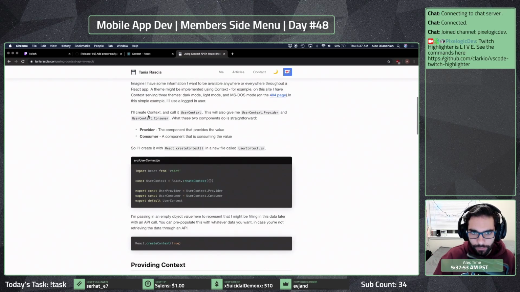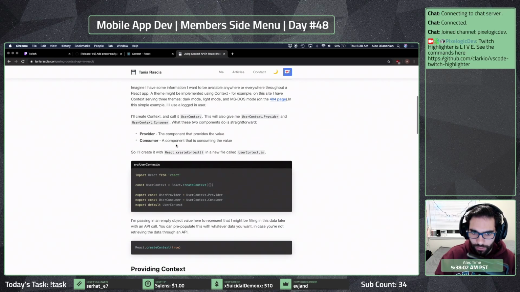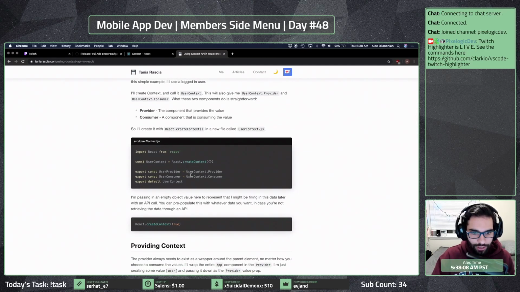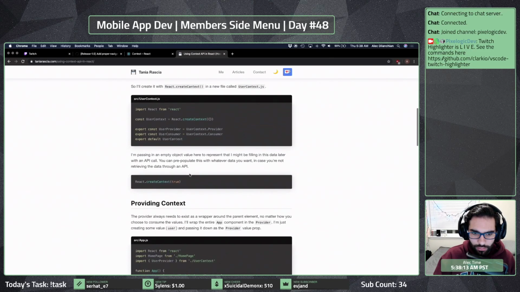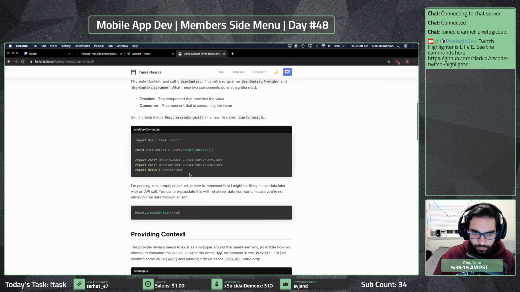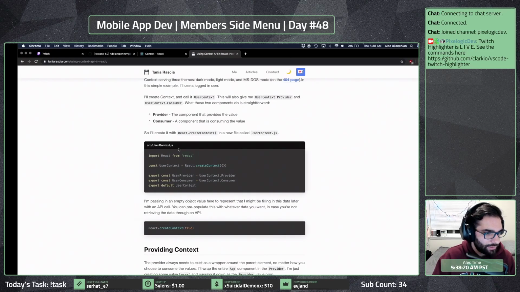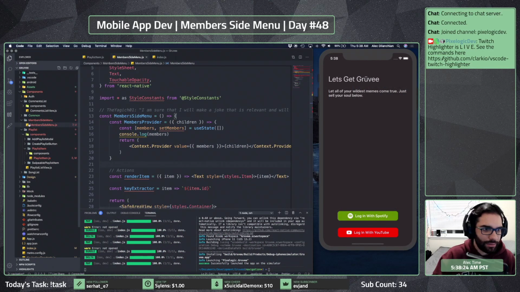Okay, gotcha. So you create a context and you call it user context. This will give me user context.provider and user context.consumer. Oh, I like this. So essentially they just create a whole separate setup for user context specifically. Okay, I like this example. Let's follow this a little bit and see if we can do something along those lines.